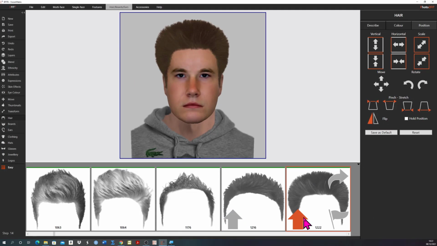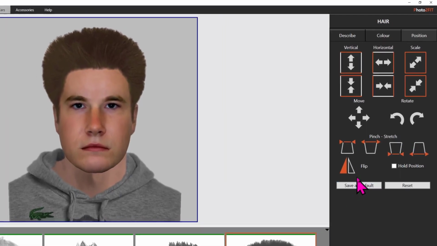And suppose we wish to squash the hairstyle so that it appears not so full at the sides. By squeezing the hairstyle at the top, but leaving it fixed around the ears, we can easily achieve this with the pinch stretch tools.